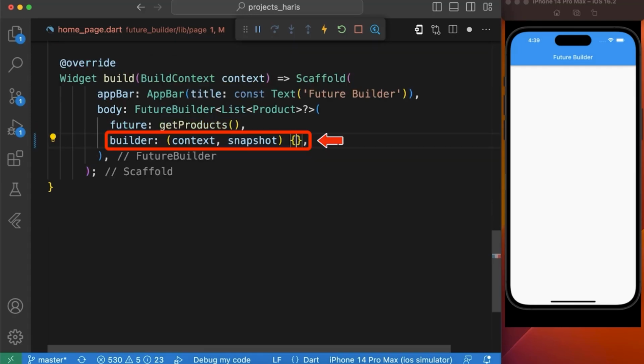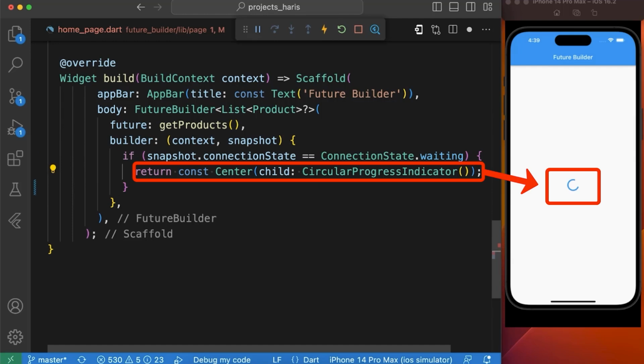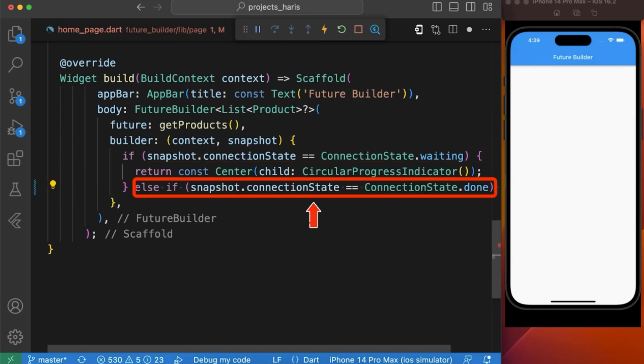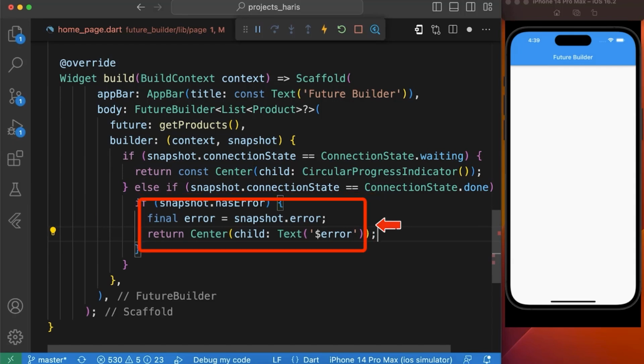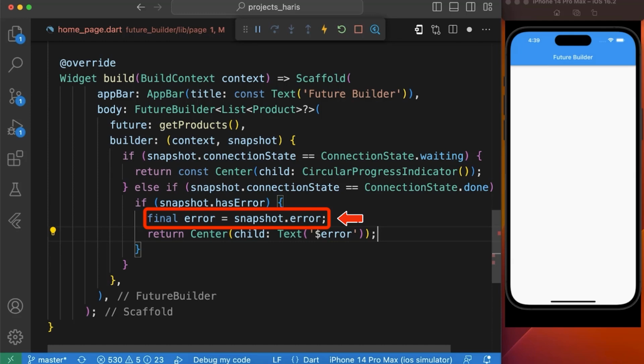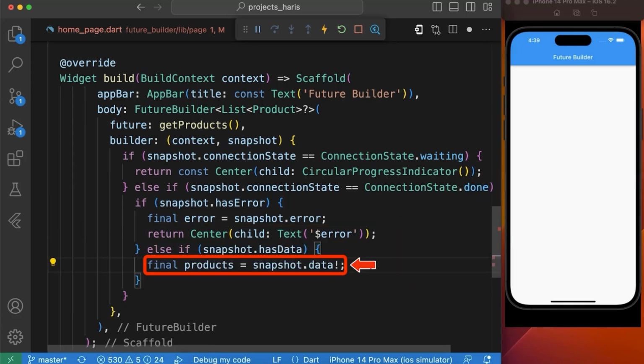In the builder function, we check the connection state of the async snapshot object to determine how to update the widget. If the connection state is waiting, we show a loading indicator. If the connection state is done, we check for errors or data and update the widget accordingly. We simply assign the error to our error variable and then display it in a text widget wrapped by a center widget. And if there is data, then we assign our snapshot.data to a variable named products, which would be a list of products that we got from our getProducts function.